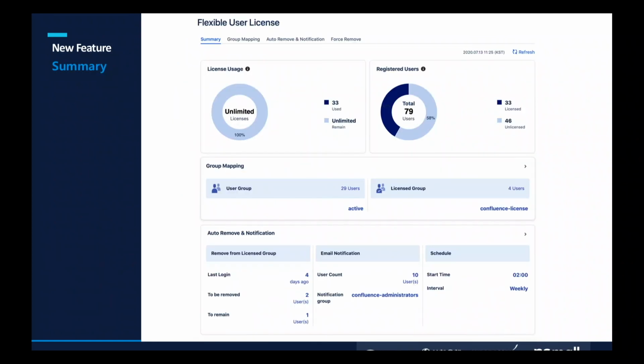The Summary tab functions as a simple dashboard. On the upper side of the page, you can see the license usage and registered user boards, and they give you information on product license usage and users' license usage data. And on the lower side of the page, you can see the group mapping and auto remove and notification menus, which show the app's saved values on the group mapping and auto remove and notification menus in one view.